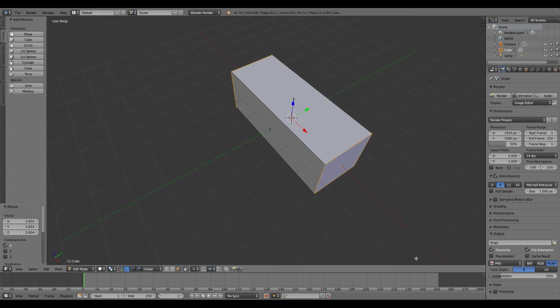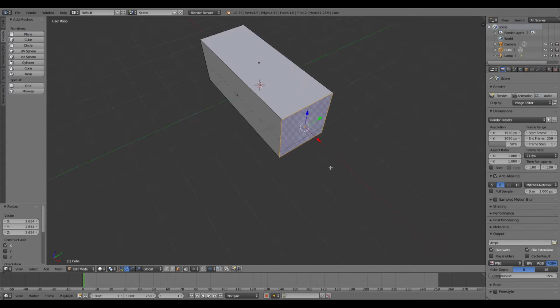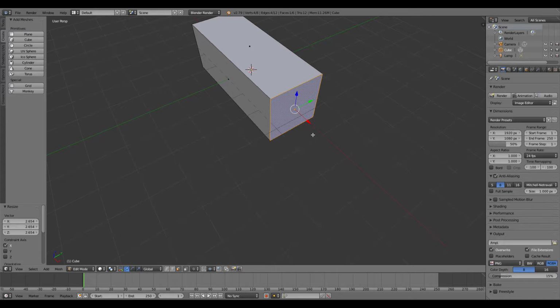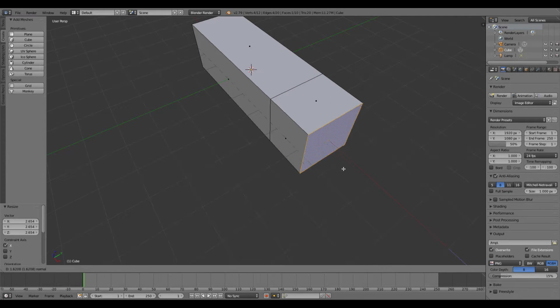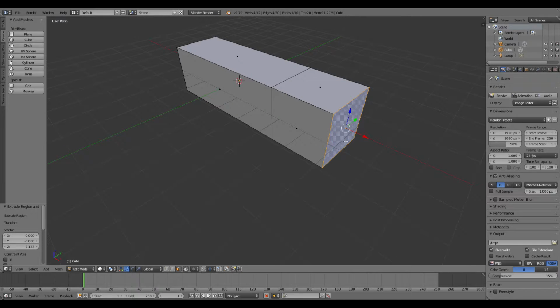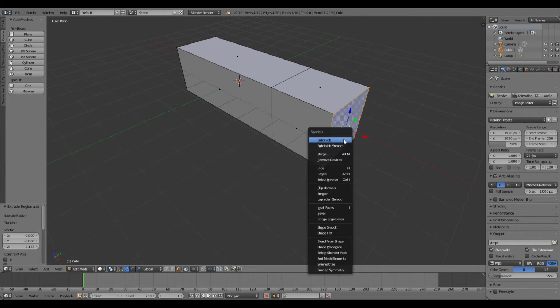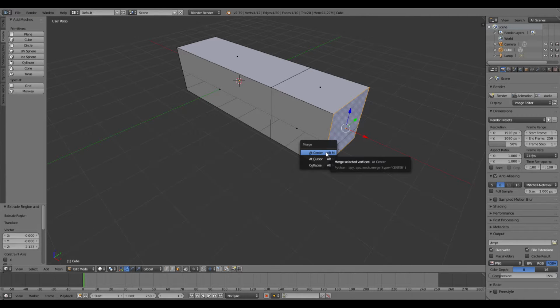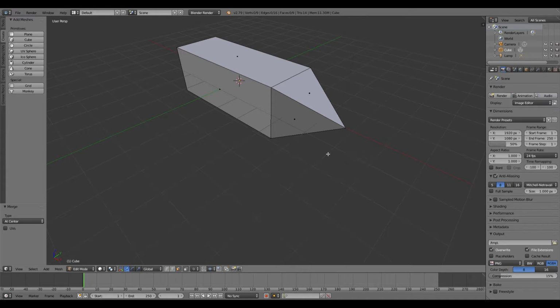Let's put a pointy edge on this shape. Select just one face and we're going to extrude this time. So pressing E on the keyboard, drag it out just a little bit and left click to confirm. Then we're going to press W to bring up this handy little set of options here and select Merge at center. And now we have a pointy end.